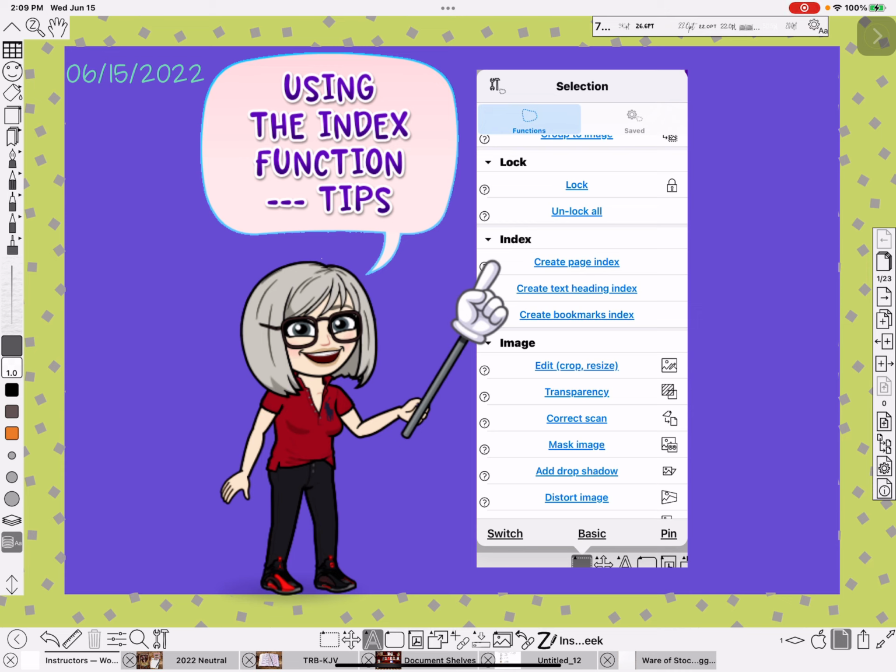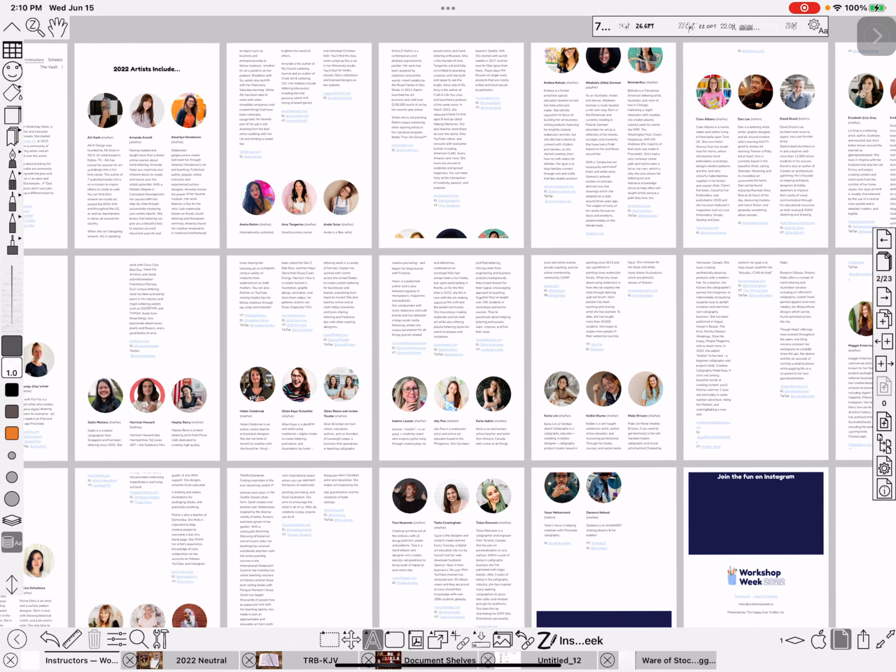If you've got 1,100 or 1,200 pages in a document and you have no way of getting to the other pages, then all you have to do is click on the index page, create page index, and bam, you've got it. So let me show you what caused me to start looking at it.